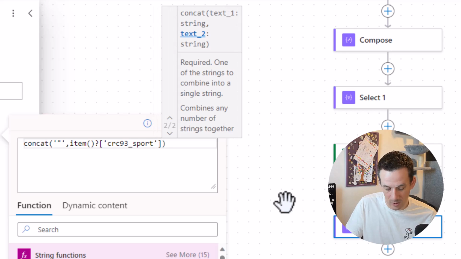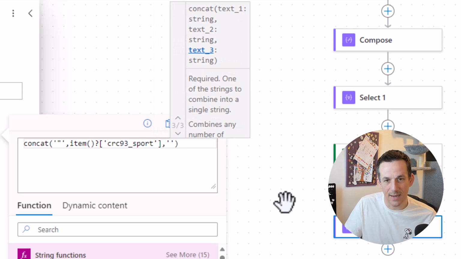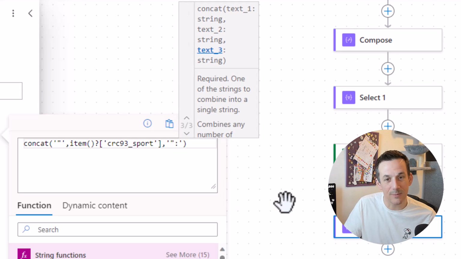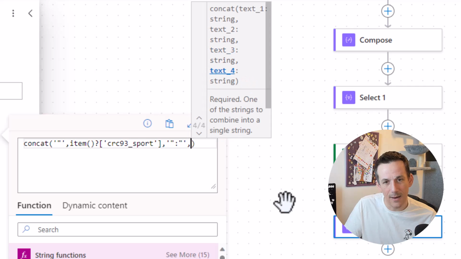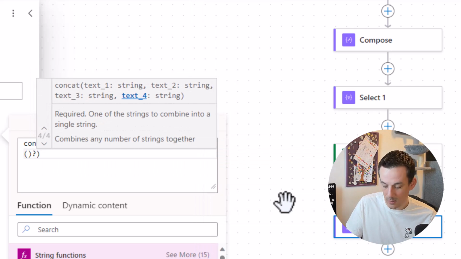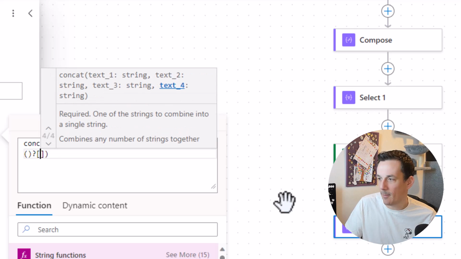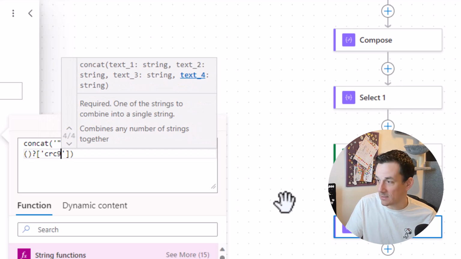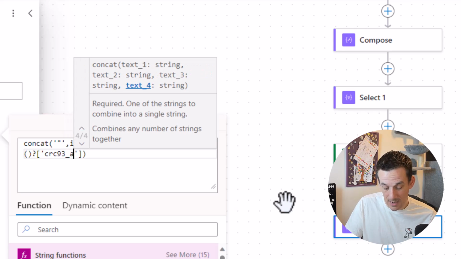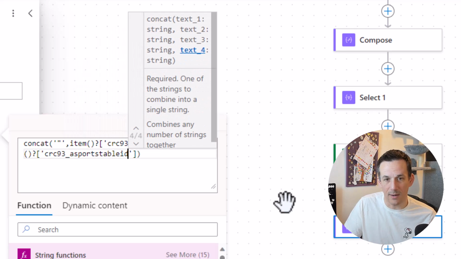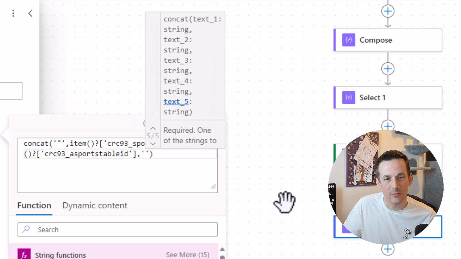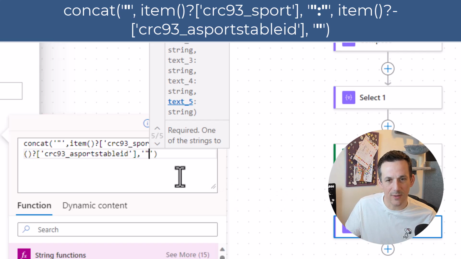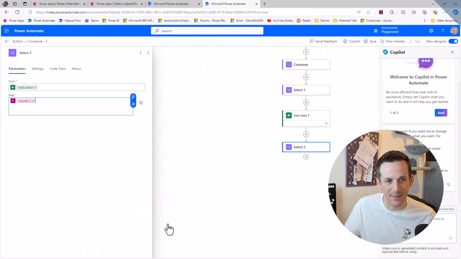And then we can put a comma, our single quotes again, our double quotes, our colon, and double quotes, and then another comma, which allows us to put on our second dynamic value, which in this case is my CRC93 a sports table ID, finishing it off with another comma, single quotes, and another double quote. So that'll create our string. We can add that in there.